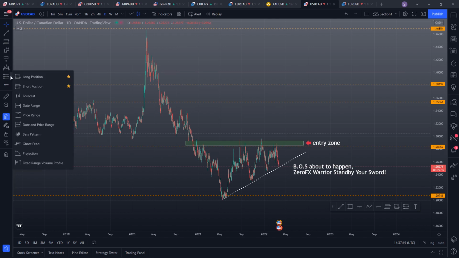Okay, let's continue. So that was a buy, and this is for a sell. Short position means sell. Some of you don't understand when people say we're going to short this pair. So short means sell.